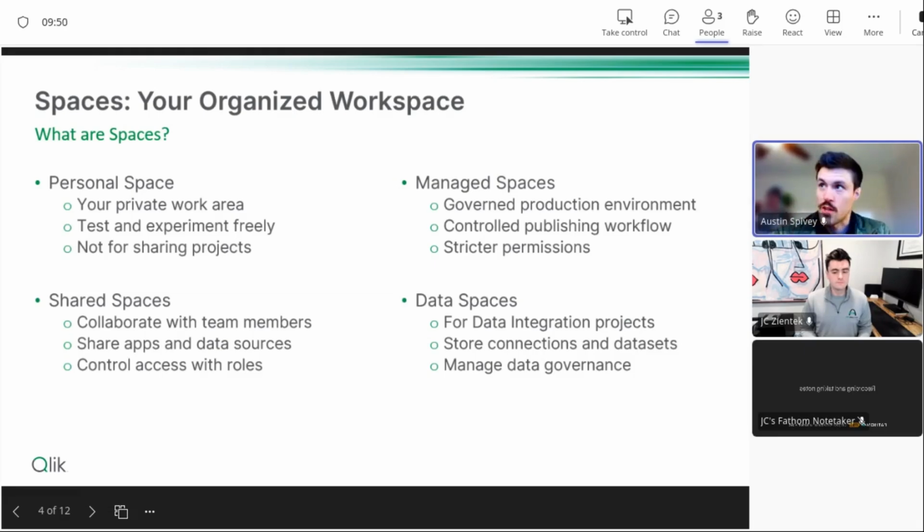And then once we're done with the app and we want to publish it to go live, I would just publish or move that app and whatever assets are needed to the managed space. So it's actually a very simple workflow that allows you to iterate and to create with the right amount of visibility or collaboration.